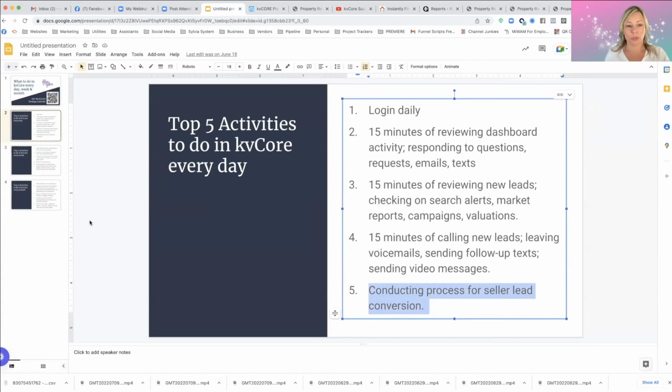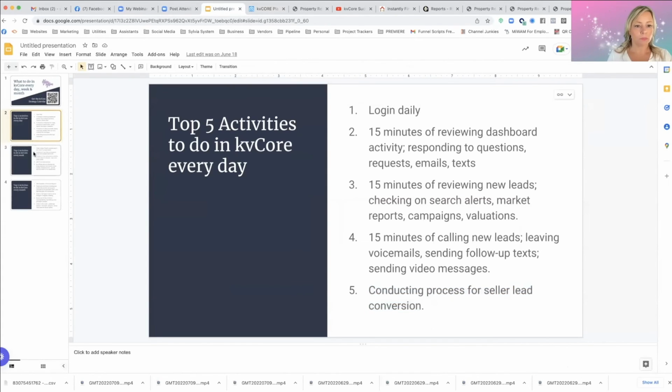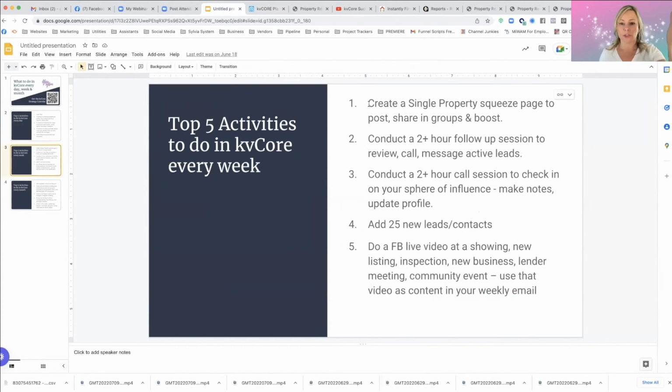Now I want to show you, I'm going to share these slides with you. But this is what you're going to do every week. I'm just going to say these out loud and list them. You're going to create a single property squeeze page to post, share in groups or boost. You're going to conduct a 2-hour follow-up session to review and call and message your active leads.